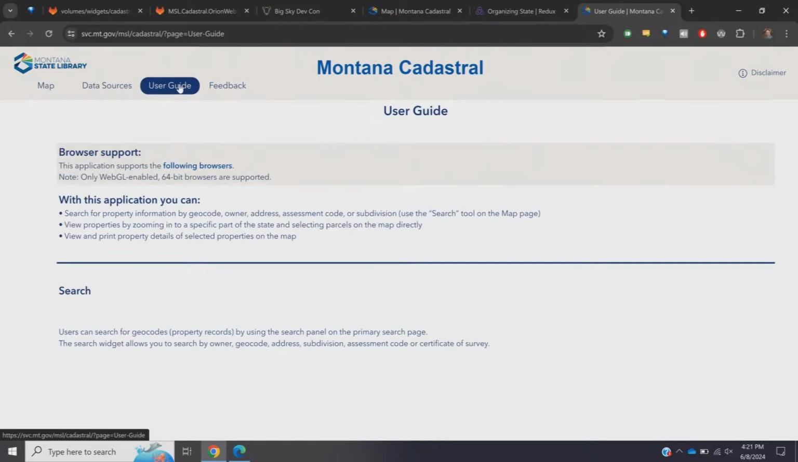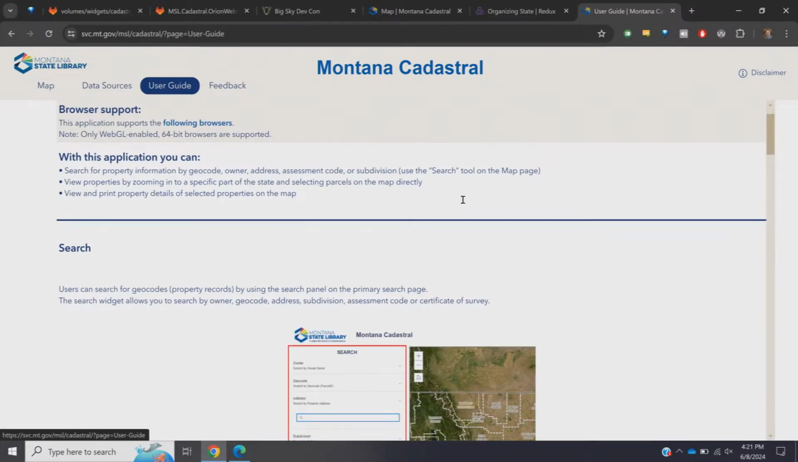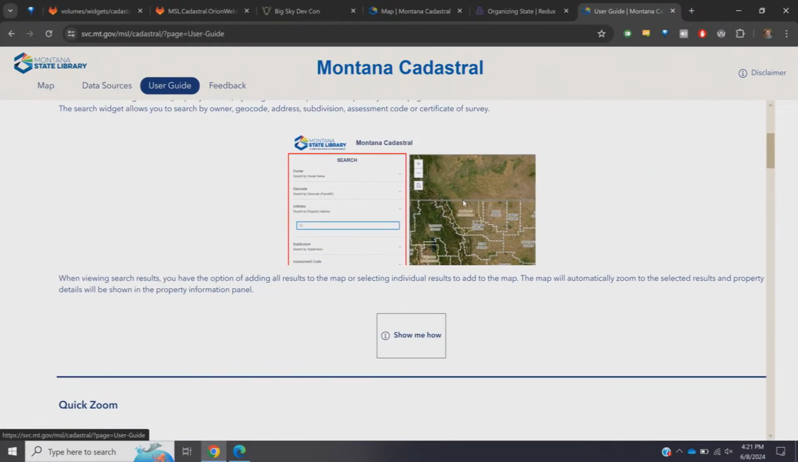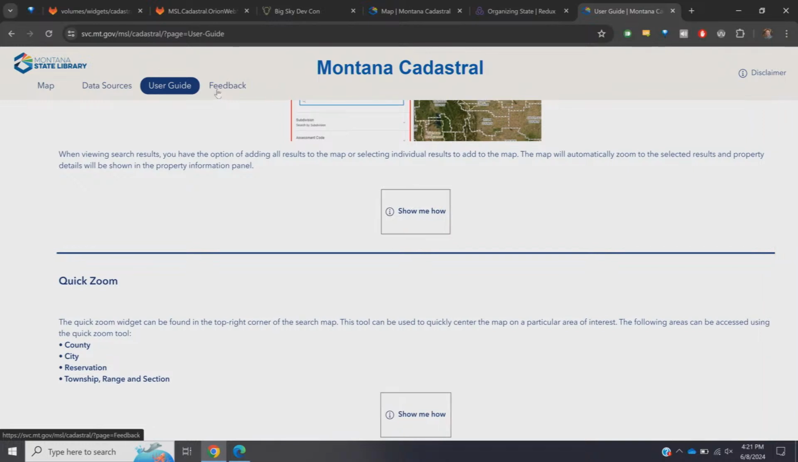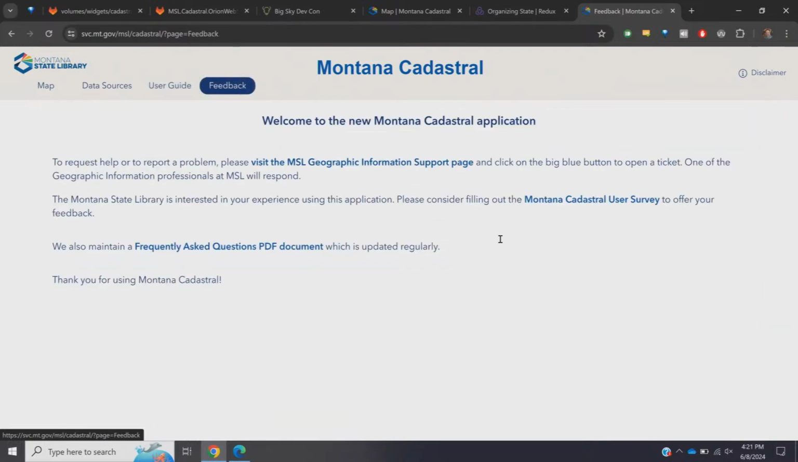We also have a pretty good user guide, including animations that show you how to use it. And a feedback page. If you want to leave me something nice instead of a random slur, that would be great.